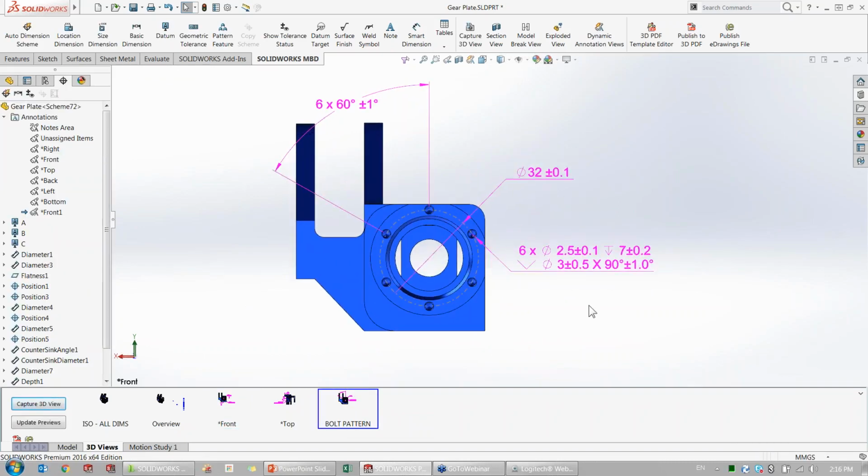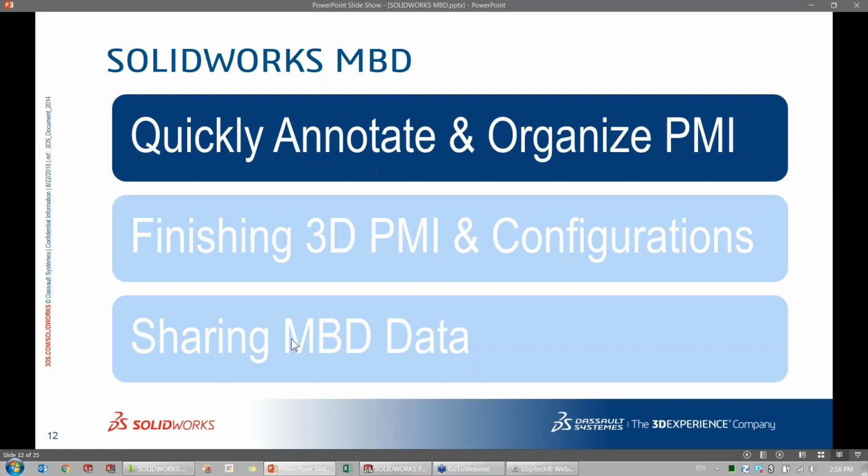So very quickly now, I'm able to separate this information so that it's very easy to understand. Now really what I've done is that I was able to quickly annotate using DimExpert, but also organize that PMI information using SOLIDWORKS MBD, capturing my views down the bottom, just like you would in a drawing.